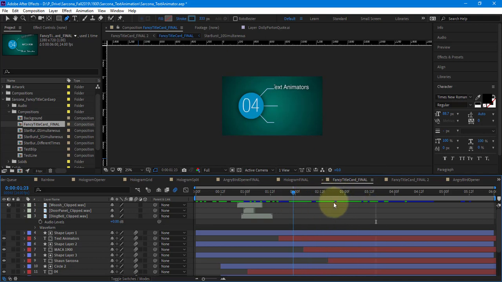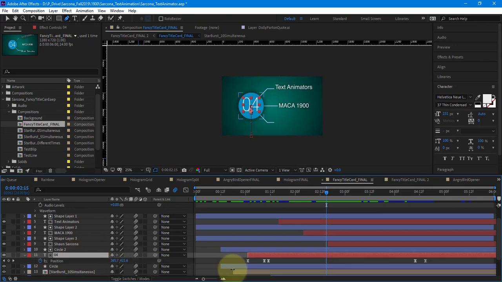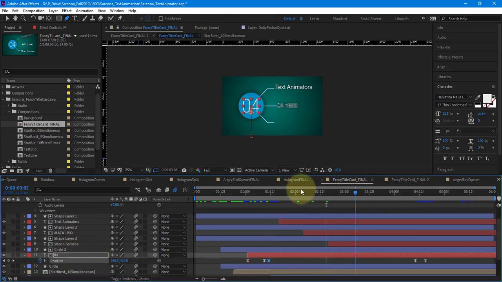A little bit of a wobble right there. I need to get rid of that. 04, position. I'm going to right click on this keyframe and toggle a hold keyframe so it doesn't wiggle. There we go.